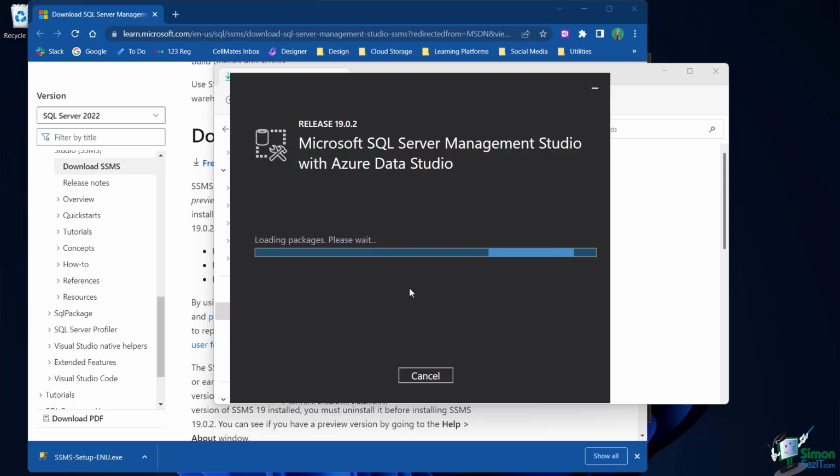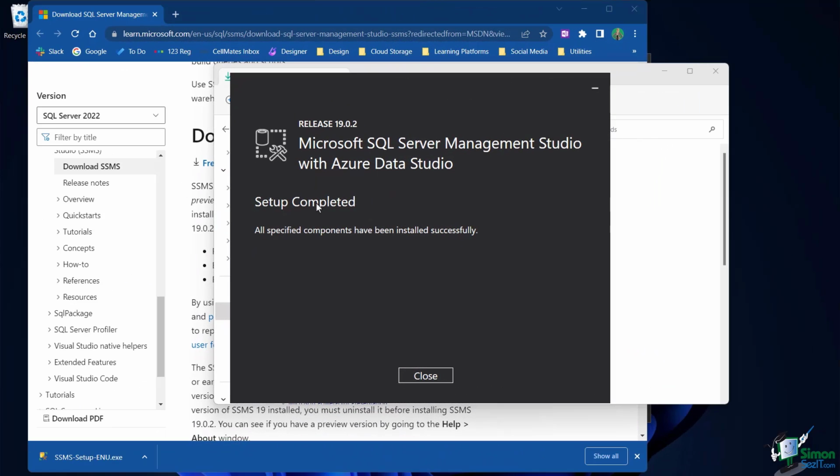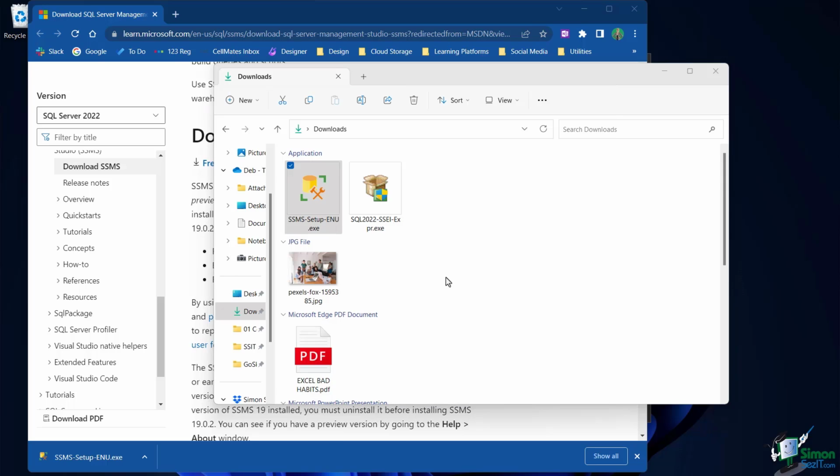And once again, this can take a few minutes to install, so you'll need to be a little bit patient. Maybe go away, get a coffee and come back, and hopefully it should be done. And once it's finished, you should see Setup Complete. So let's click on Close. Now you're going to need to restart your PC in order for this to fully install. So I'm going to go away and do that now. Join me back here once I've done that.